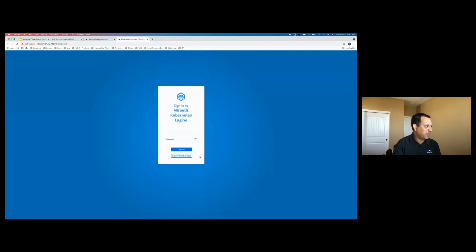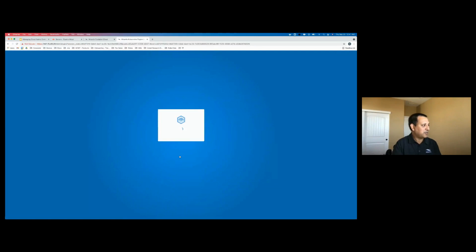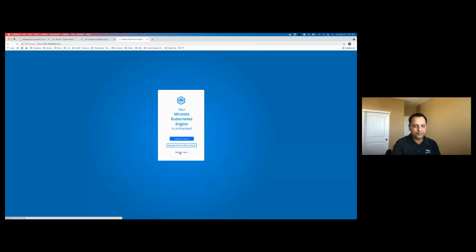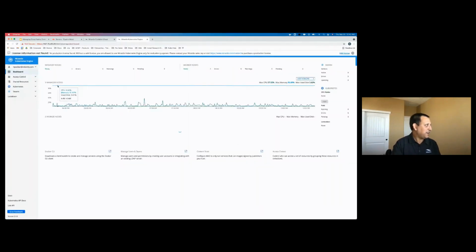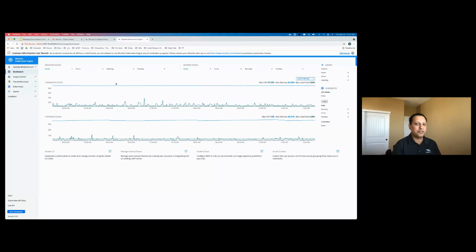And when I click on this MKE UI, it allows me to do single sign-on using Keycloak. It asks me to upload my Kubernetes Engine license. For now, I can skip that, and I can go in. And here, you'll be able to see that this is the same UCP UI that you've been using with Mirantis Kubernetes Engine for years now. That is available directly with a single click.